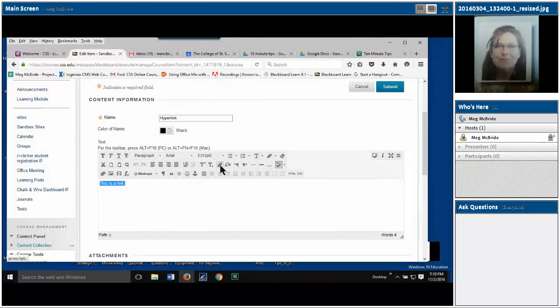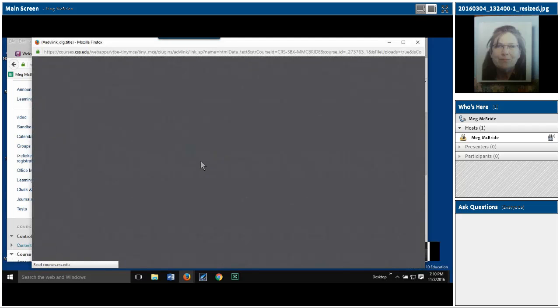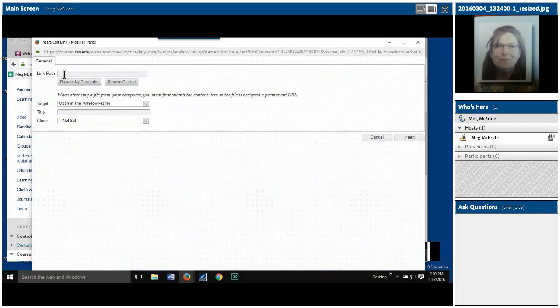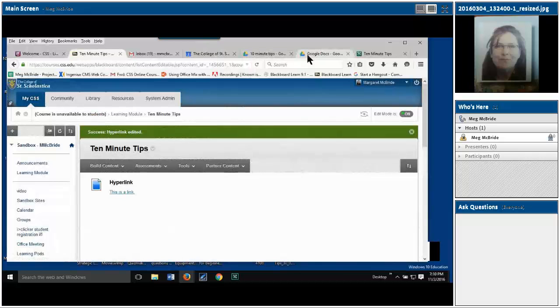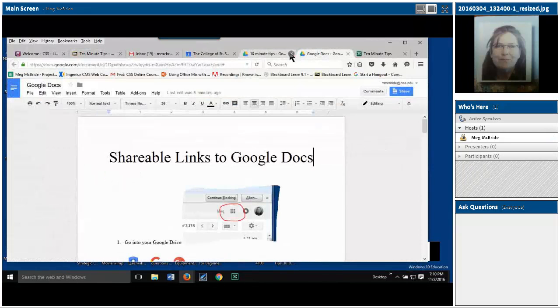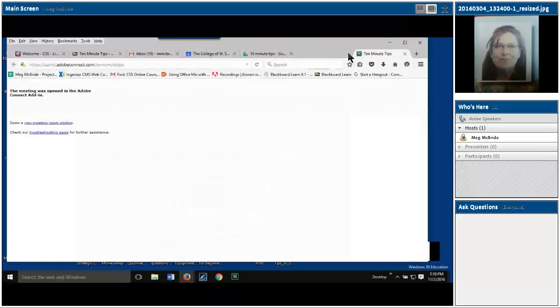If you click on that, it'll open a new window. First thing that it wants to know is what the link path is. That's that URL that we copied from our document. So we're going to do a Control-V. You always want your target to open up in a new window, blank, and submit. And then I'm going to submit this. The next thing that I want to use, I'm going to go back to my Drive. I'm going to close this.